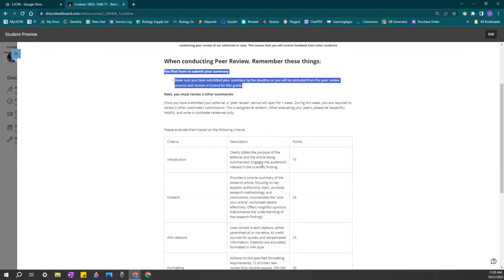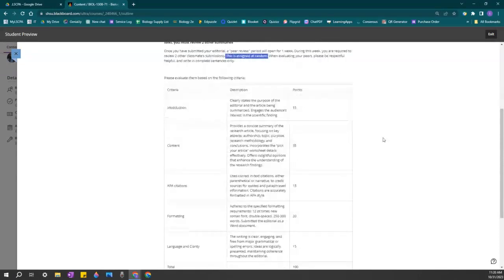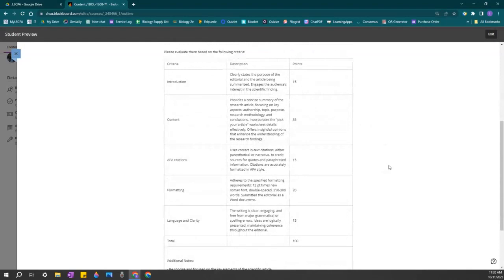Next, it will be your job to evaluate two other editorials. So when you complete your peer review, you will be randomly assigned two different editorials to read. This is why I tell you not to add your name or any identifying features to your submissions. You're going to be evaluating your peers based on these categories.